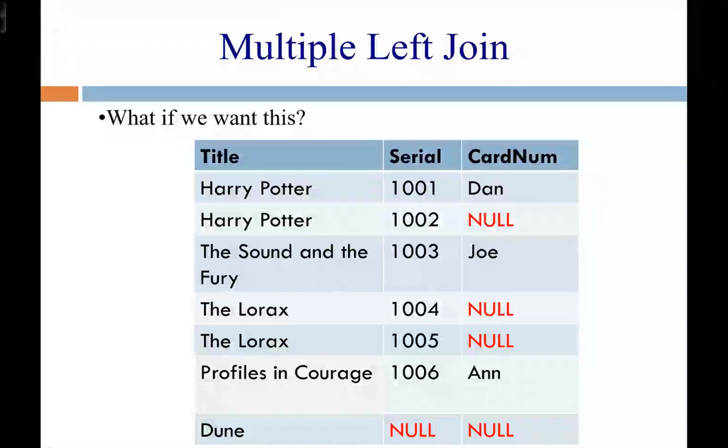Okay, now what if we wanted this? So extending this example a little bit. Let's say we want the titles and their serial numbers or null if none. And we also want the card num of the person who has checked out the book or null if nobody has checked it out. So here's Harry Potter. One of the copies we do have a serial number for, but nobody has checked it out. So we get at least one null value.